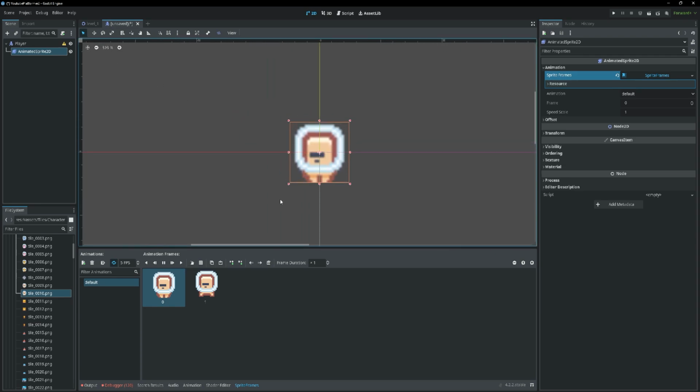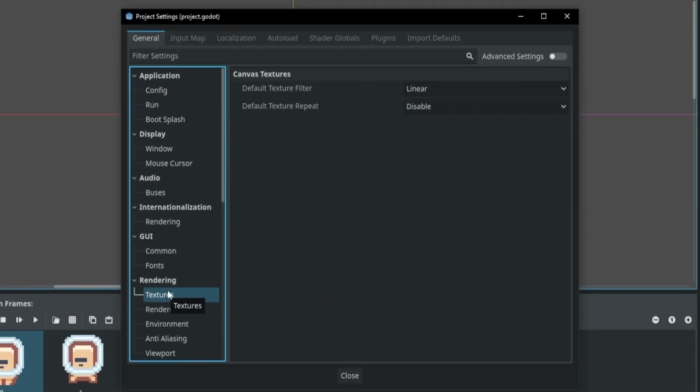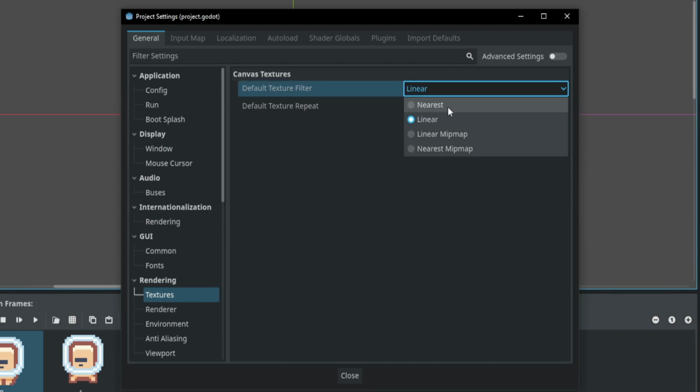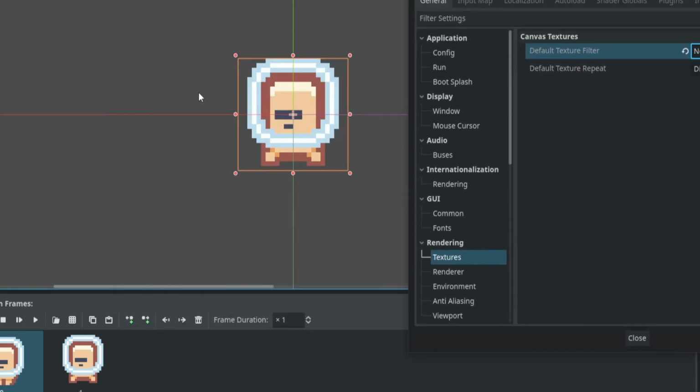So let's fix that. Godot uses some rendering techniques that are not very good for pixel art. So if we go to project settings, go to rendering textures, and here we have the default texture is linear. We want to set this to nearest because we're actually working with the actual pixels. And so this is just texture filtering. What it does is it blurs the lines so that way they look smoother, but for us we don't want that because we're working with the actual pixels here.